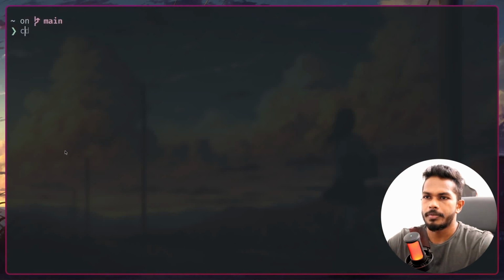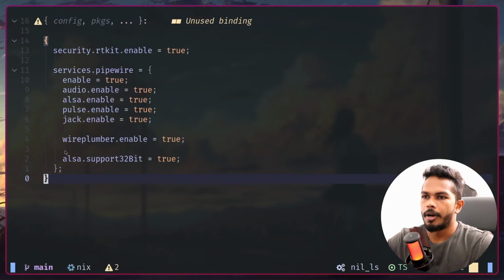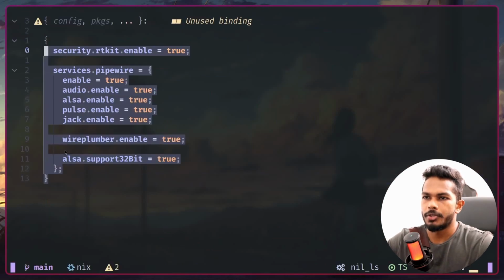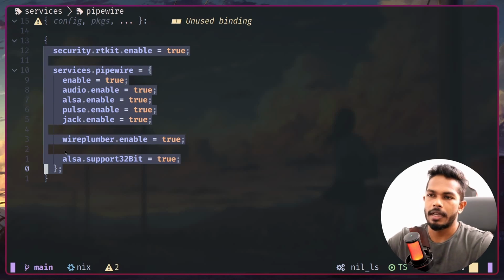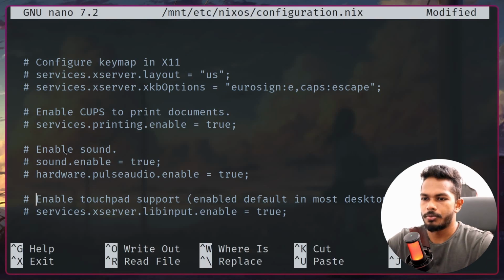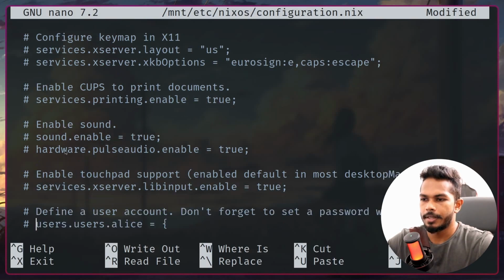However, if you are planning to use something like Pipewire, then I can show you my configuration. You can go to etc NixOS here, Pipewire. So this is the configuration I am using. I have imported all this into the configuration.nix. So either you can create a new file and import this, or just paste all this in the configuration.nix file itself. Okay, now I'm just going to skip this.